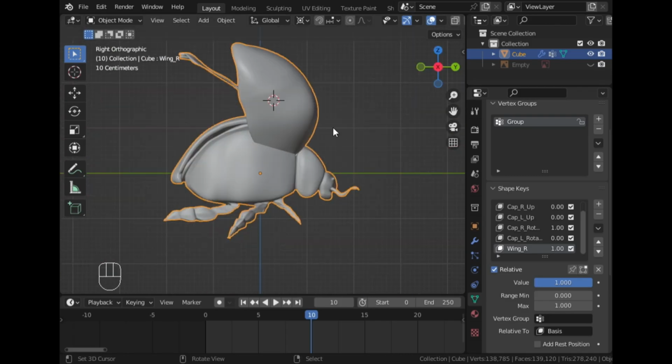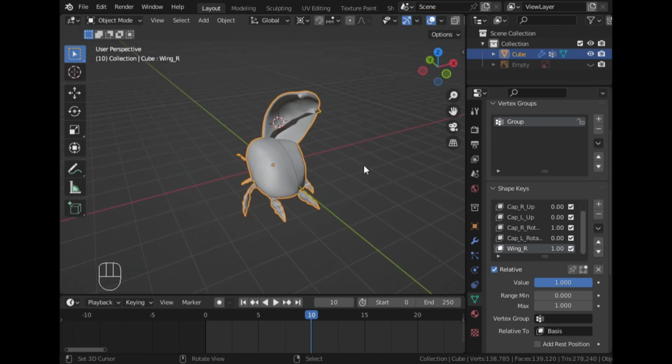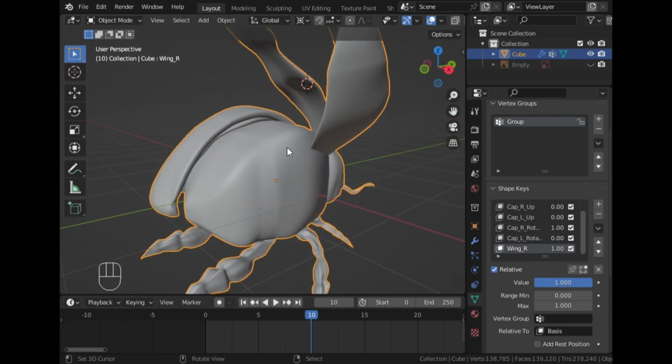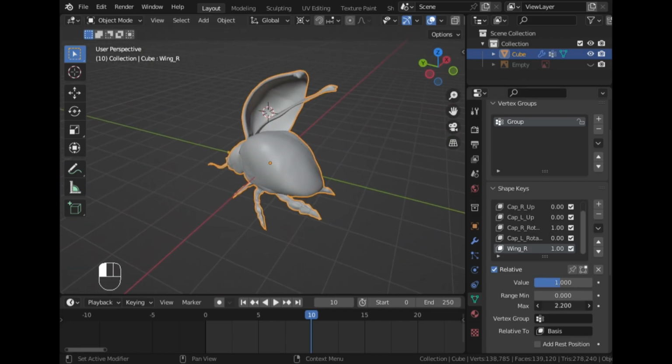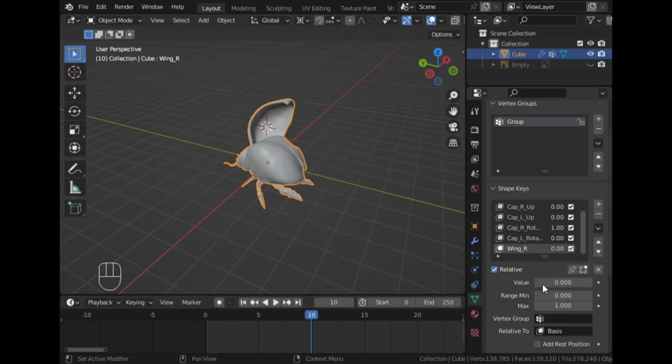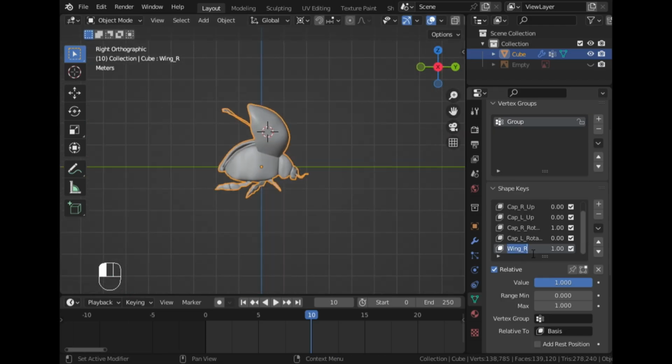So back in the object mode, we need to animate this wing up and down, so it must be a quick motion. So let's use this shape key, and I'm just turning up this max value to somewhere around 2. And now let's see, this is going very abruptly.